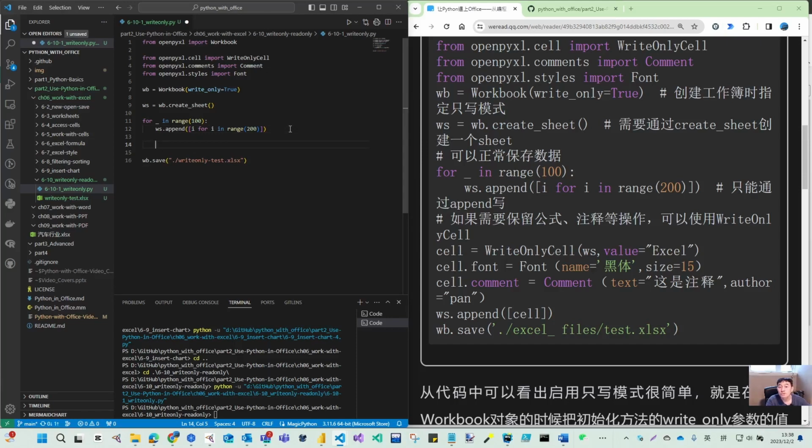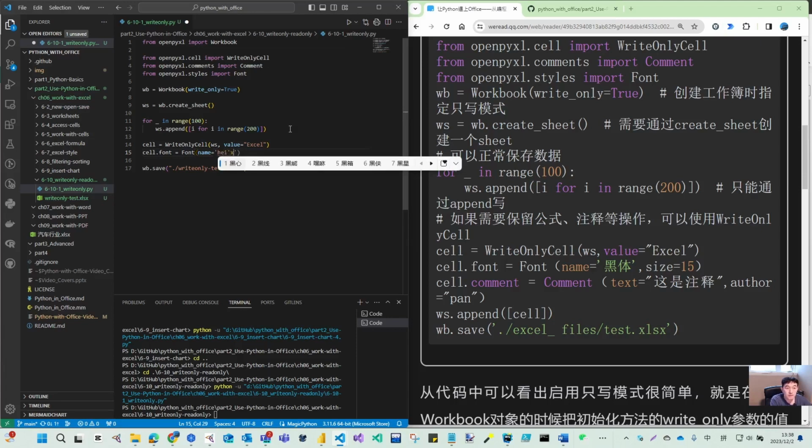And if we want to keep a formula or comments, we use the write-only cell. So we create a cell as our variable. WriteOnlyCell is given the worksheet, with value equal to Excel. And then cell.font equals a font object. We give it a name, just like bold.